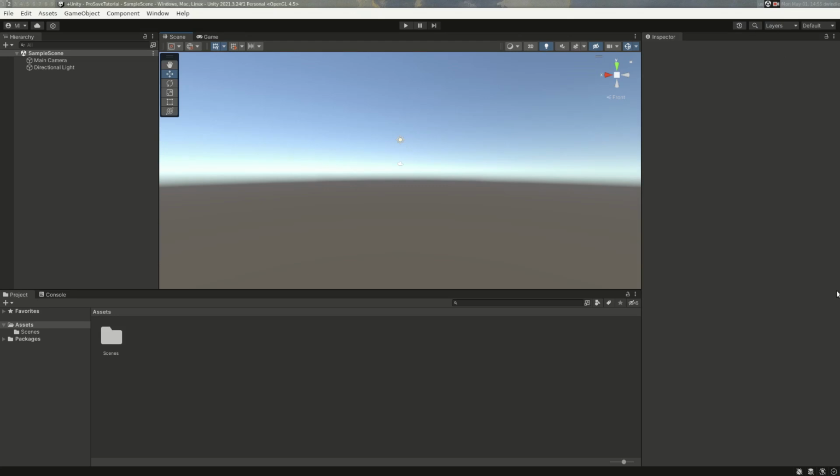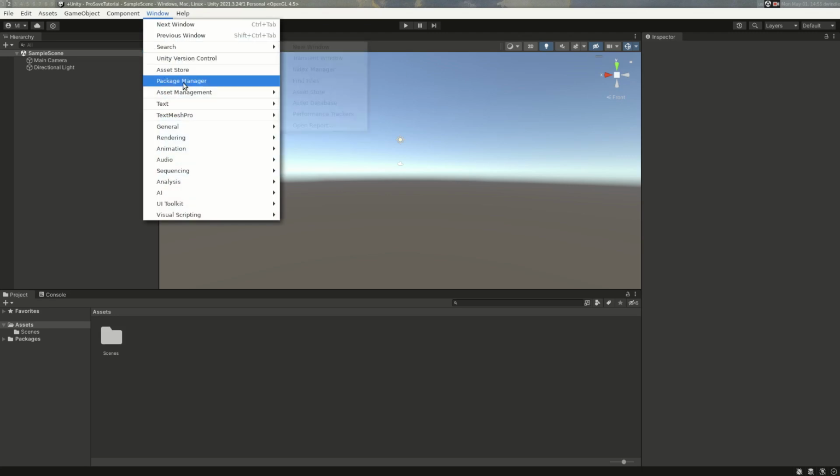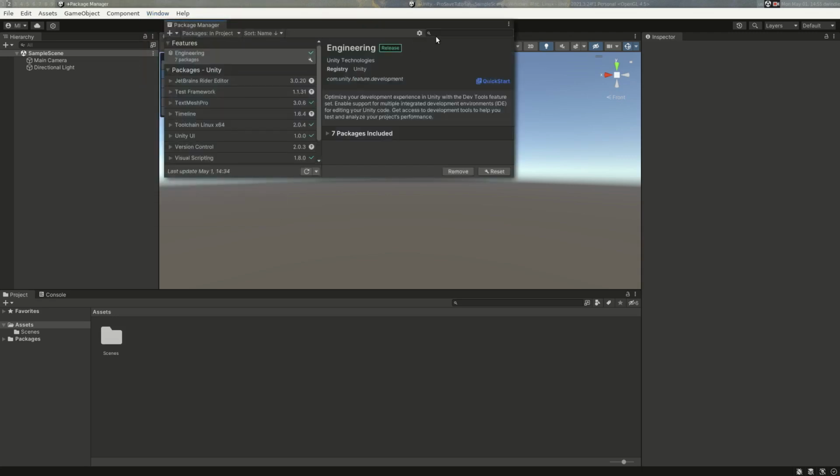ProSave. I have opened a brand new Unity project, and if you would like to follow along, you should do so as well. If you are, import the ProSave package into your new project by going to Window, Package Manager, and searching for ProSave, selecting it, and importing it.